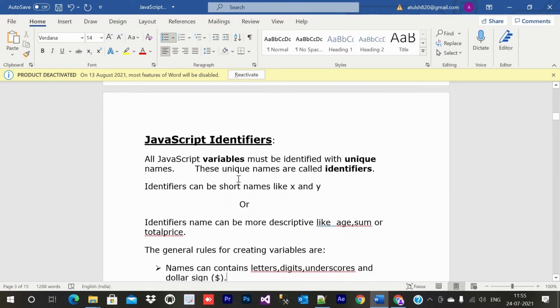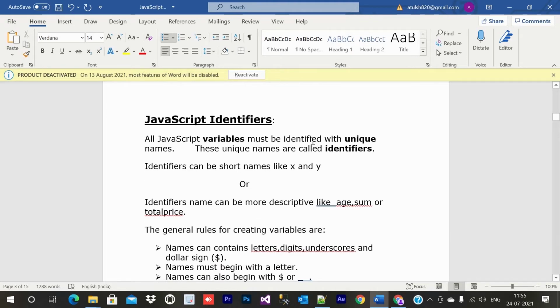JavaScript identifiers. All JavaScript variables must be identified with a unique name. So variable names must be unique. Two variable names can't be the same. These unique names are called identifiers. So we call these unique names identifiers. Similarly, like everyone has a different unique name.